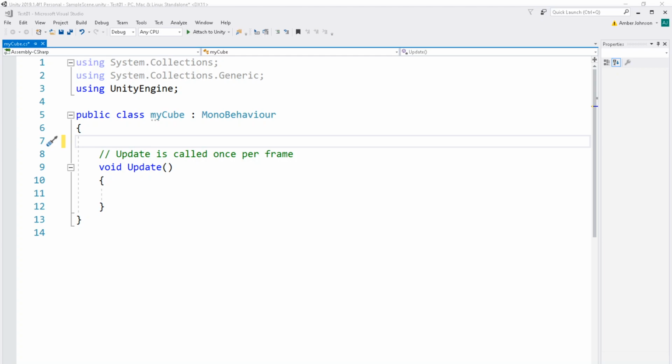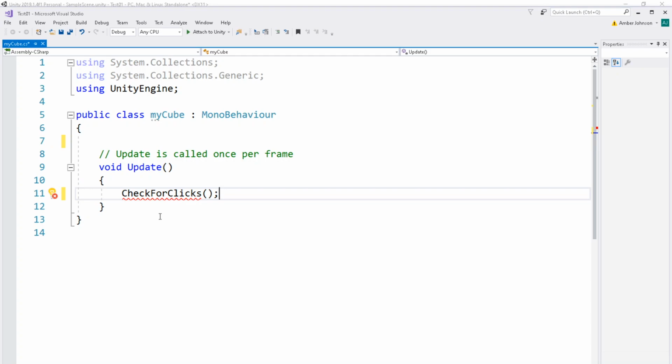So in update, I haven't made it yet. We haven't made this function yet, but I'm just going to go ahead, because I know what I'm going to call it, I'm going to call it CheckForClicks. So I'm going to call a CheckForClicks function in update so that once a frame, it's going to be checking to see if the user is clicking on their mouse. So don't forget the step. Again, if your raycasting isn't working, make sure that you put your raycasting function in your update.